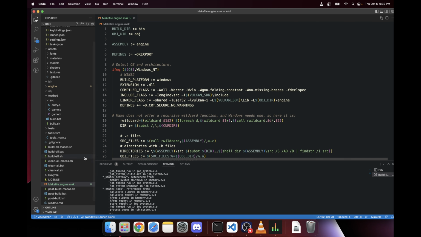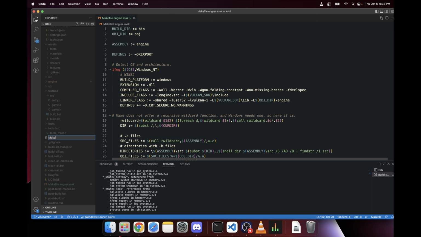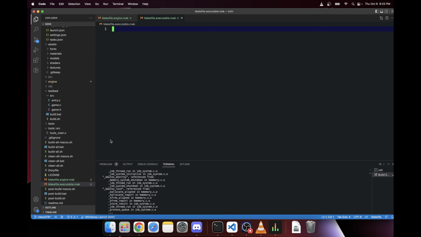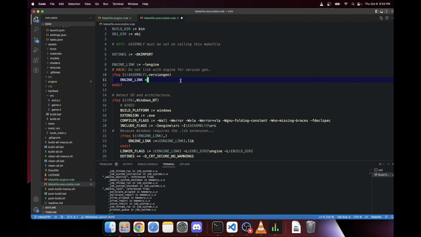Now, with that, we also are going to create a new file to compile basically everything else with. And so that file we are going to call makefile.executable.make. And again, I'm just going to slam the code in here. Now, this is 90% the same as the file we just looked at.